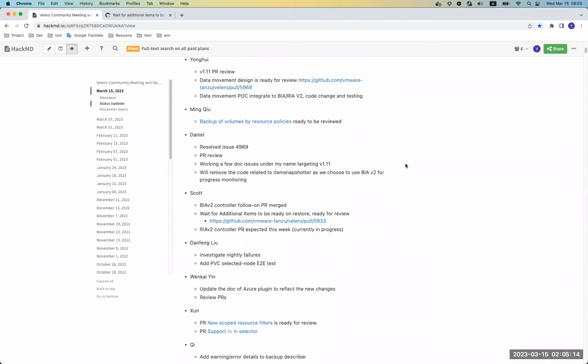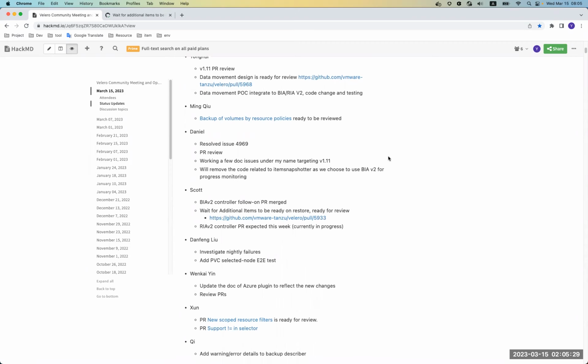Yeah, I believe Min has been working on the implementation for the resource policy to skip some volumes from backup. I think Wenkai is reviewing the PR. And from my side, I've resolved an issue regarding the concurrent snapshot API call issue in AWS, and I'm working on some PR reviews, including some code changes and designs.